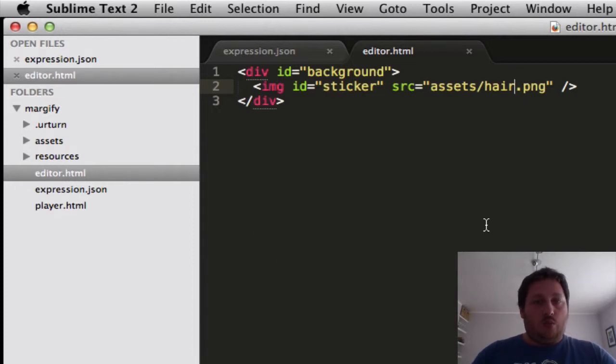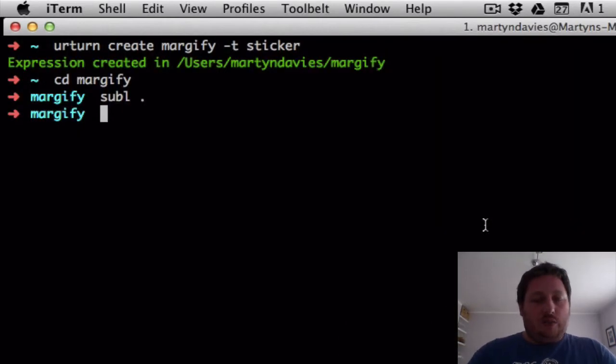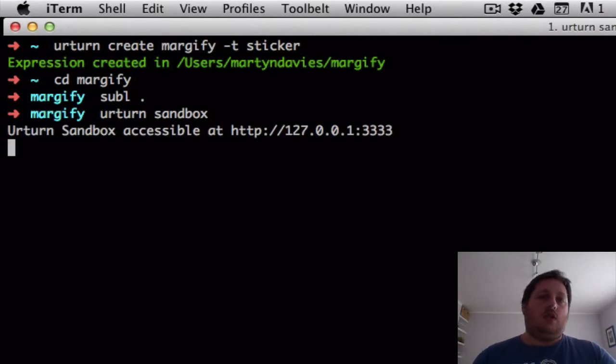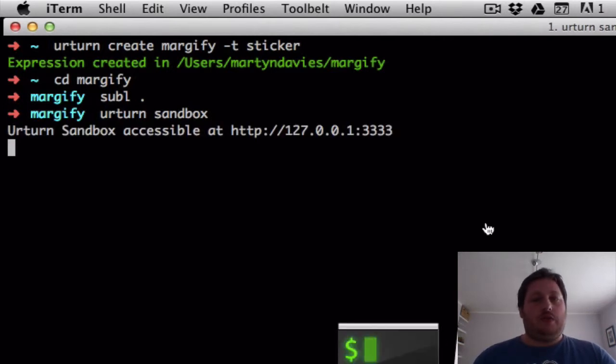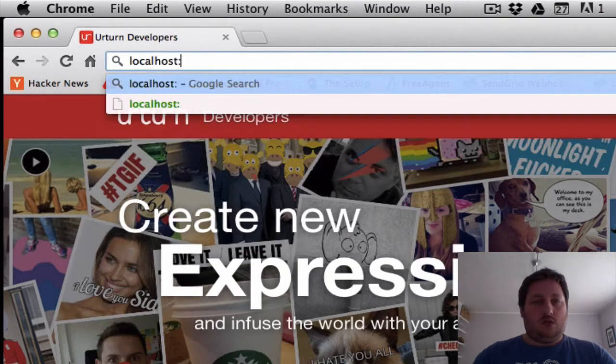Okay, and now at this point we are pretty much ready to rock and roll. So let's run this up now inside the Urturn sandbox, which is essentially a local version of the Urturn platform that allows you to check and debug some of the aspects of what you've made. So we run that up here by typing Urturn sandbox. And that opens up a local server running at port 3333. So let's go to localhost.